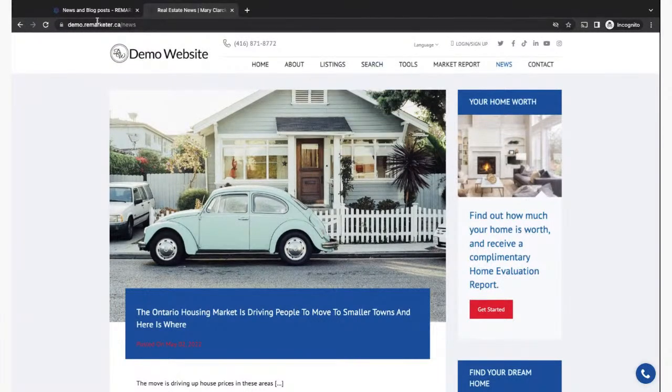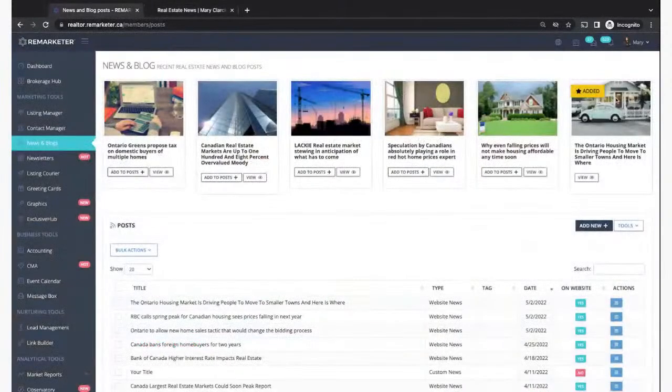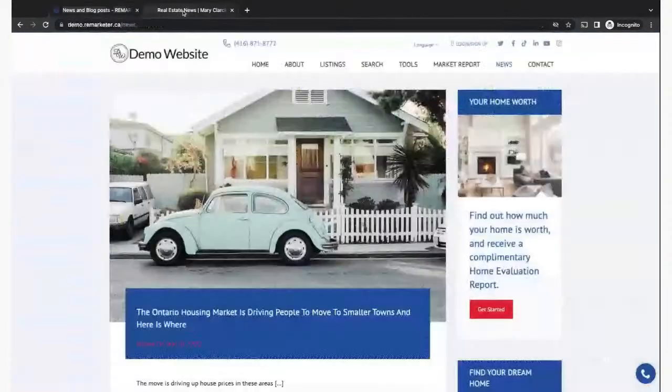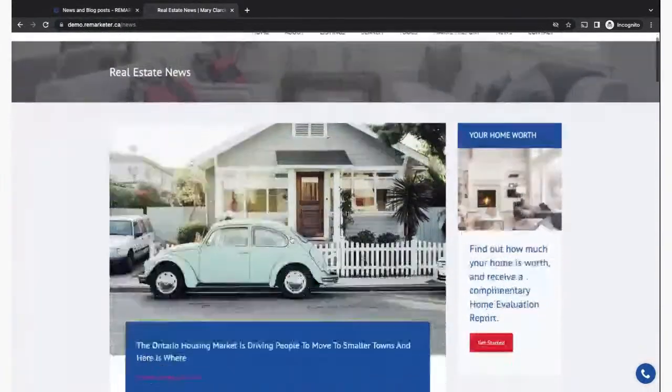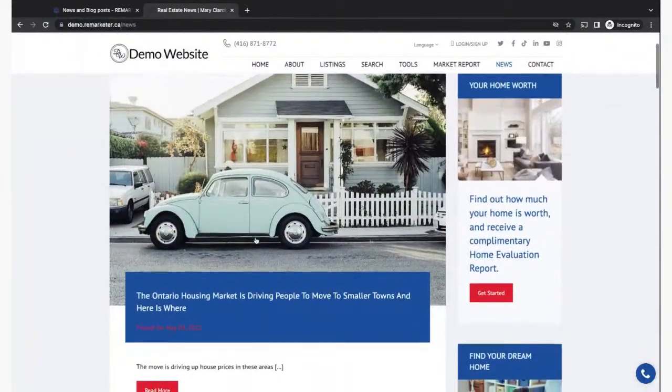So for instance, if you go back to the blog post, you see here the news article that's been marked with a star has been added to your website. So it's already available right here on the website.